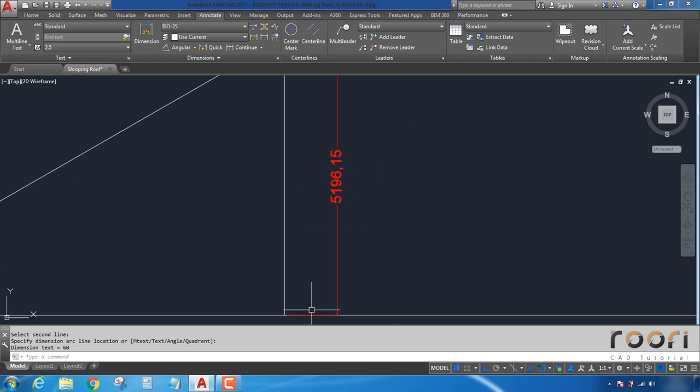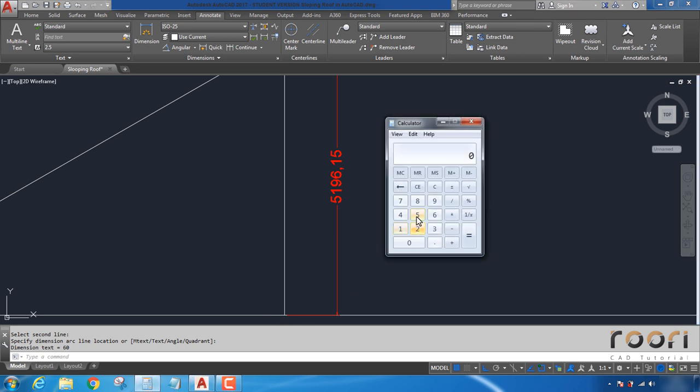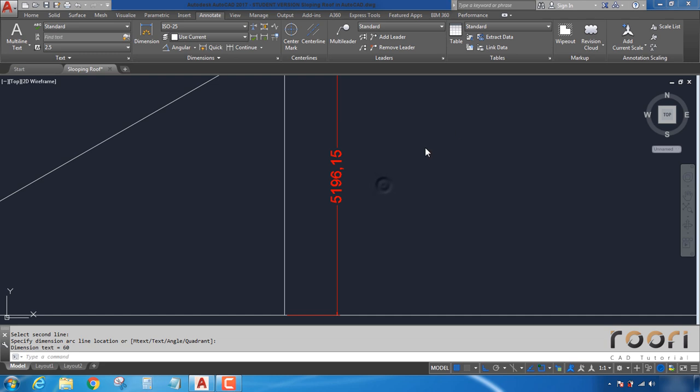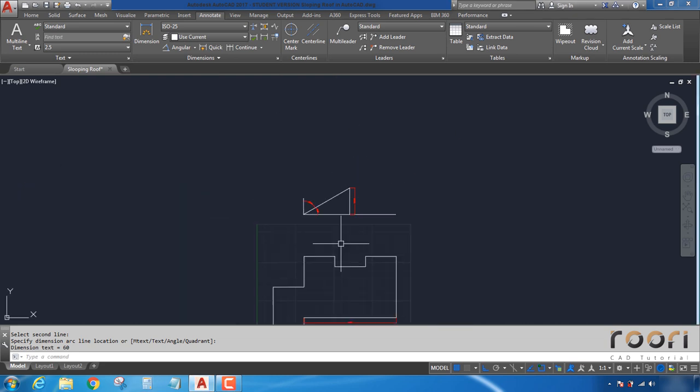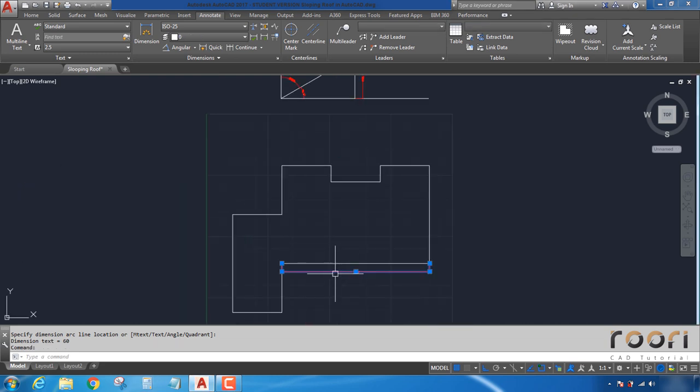Total height is 5196.15. I will extrude the roof in two parts. First I will extrude 196.15. After that I will extrude 5000. Just watch how I am doing. Delete.